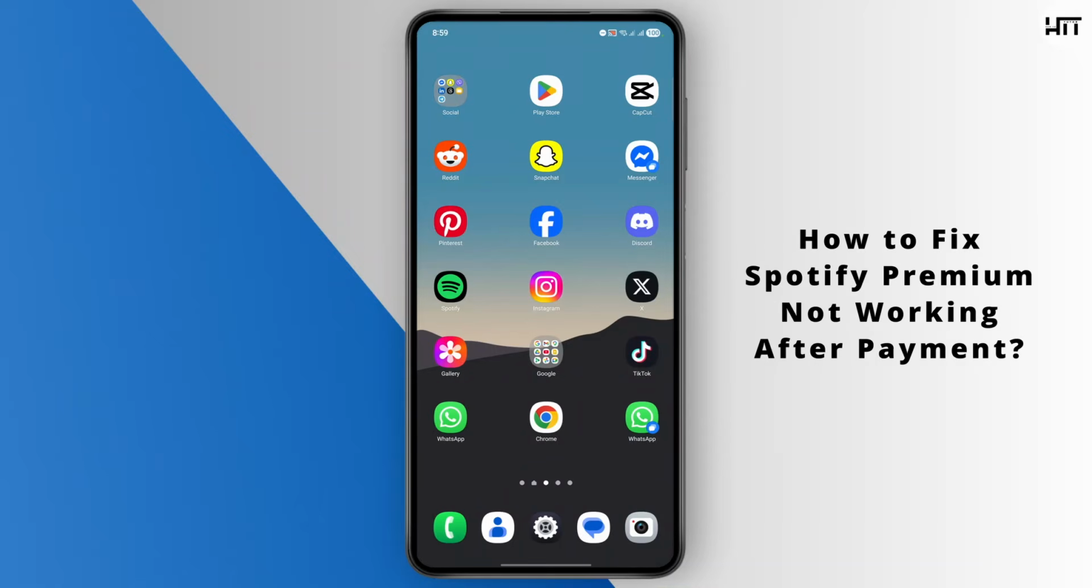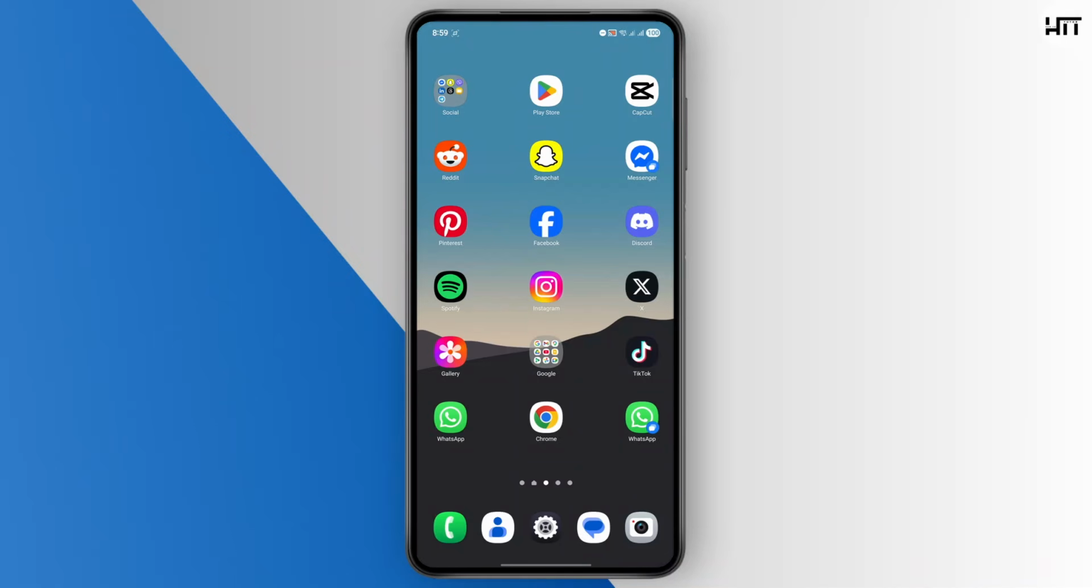How to fix Spotify Premium not working after payment. This tutorial shows you how to troubleshoot and resolve Spotify Premium features not activating on your Android device.